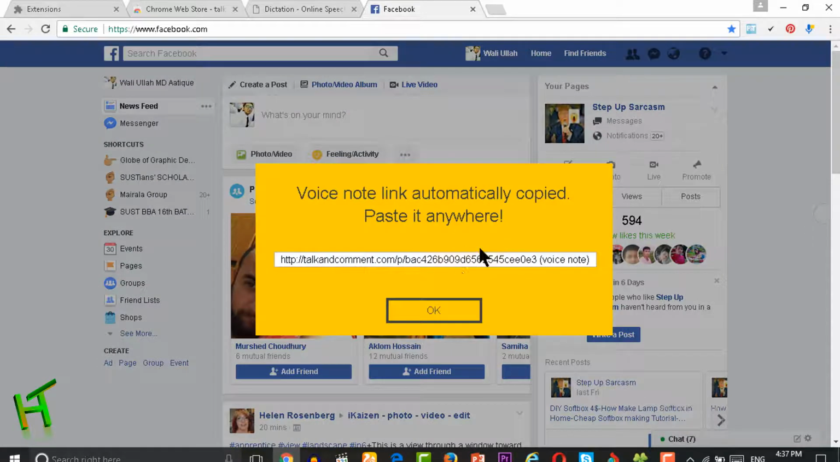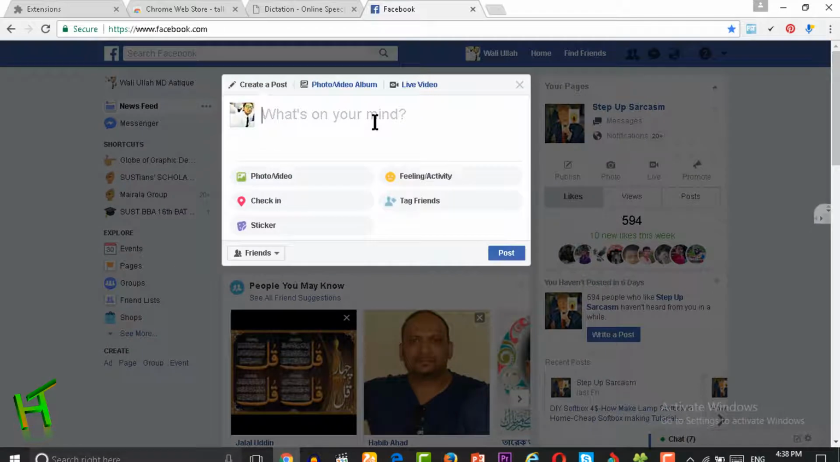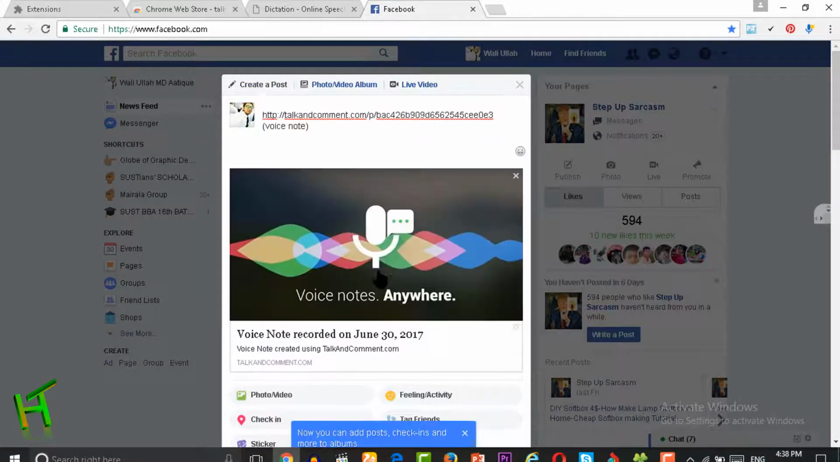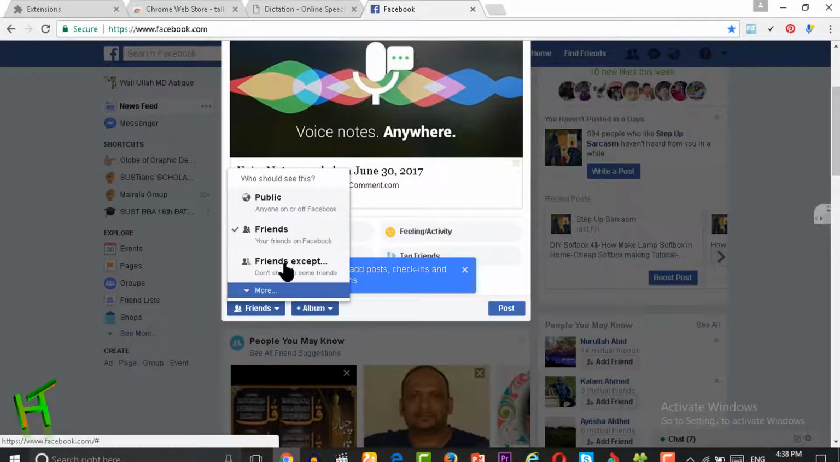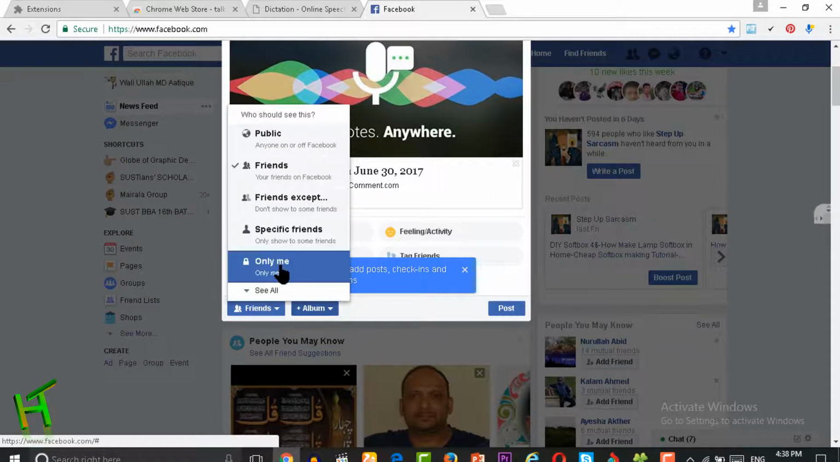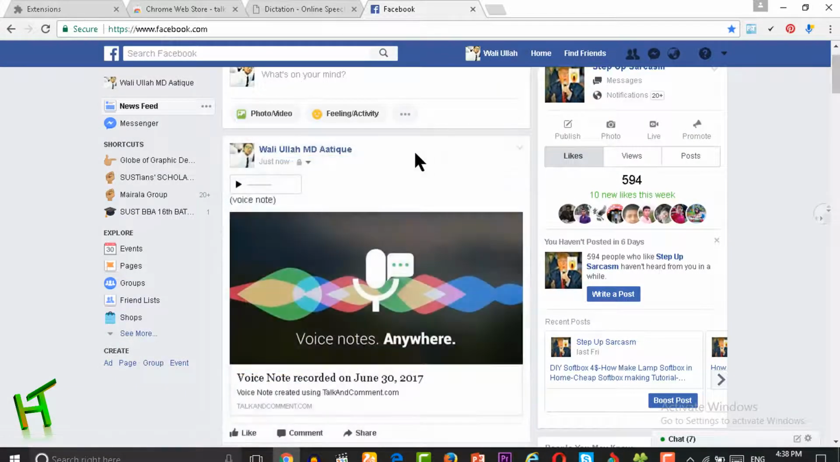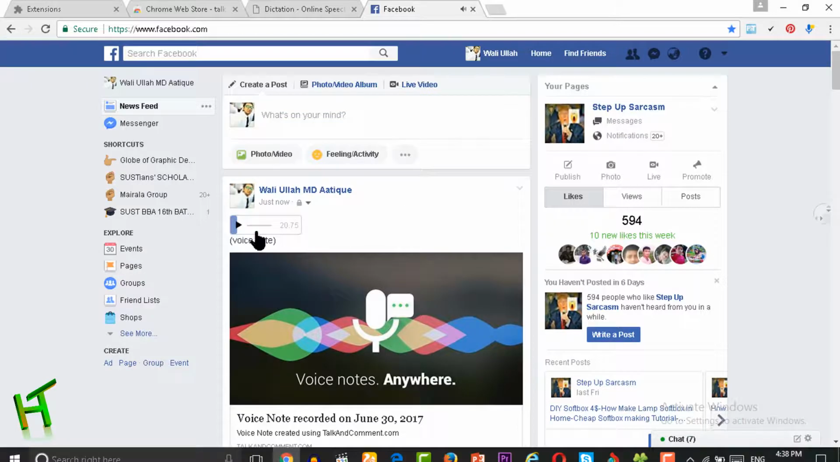Okay, I'm just pressing the right click, then a pop-up box comes up. Yes, it comes up and I just click on OK. If I click on OK, it will be automatically copied. Now I just right click on my mouse and paste it, and I don't want to show it to my old friends. Okay, post it. Maybe you are not listening to it, but I can listen to my voice. So this is the way you can send your voice on Facebook.